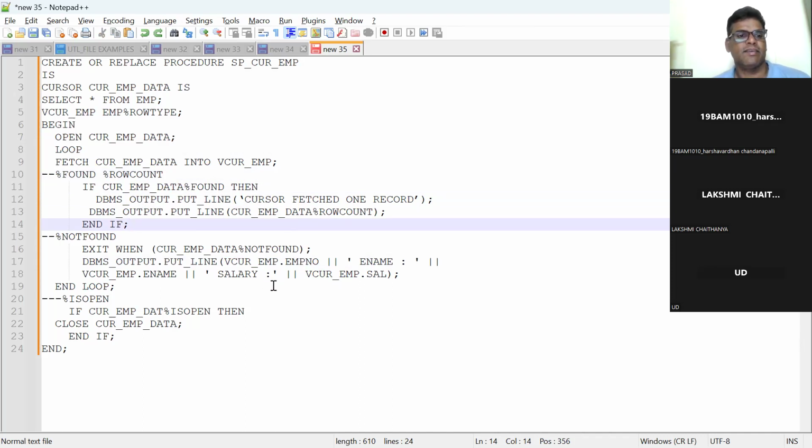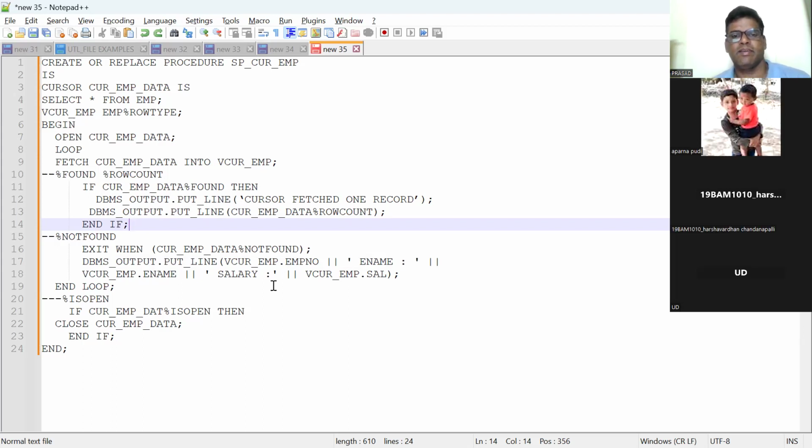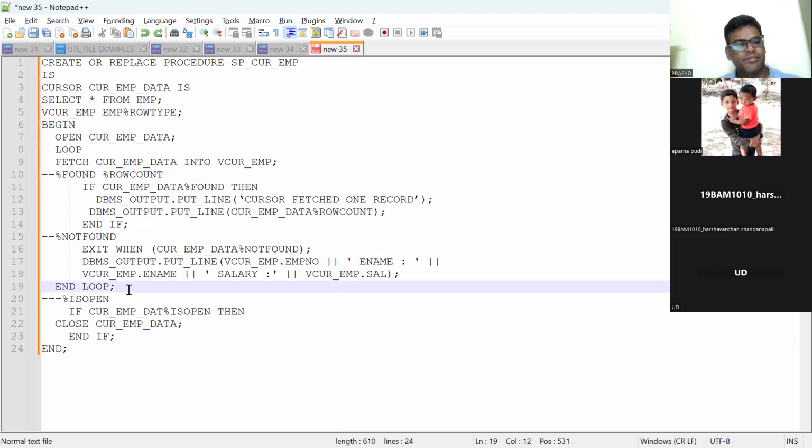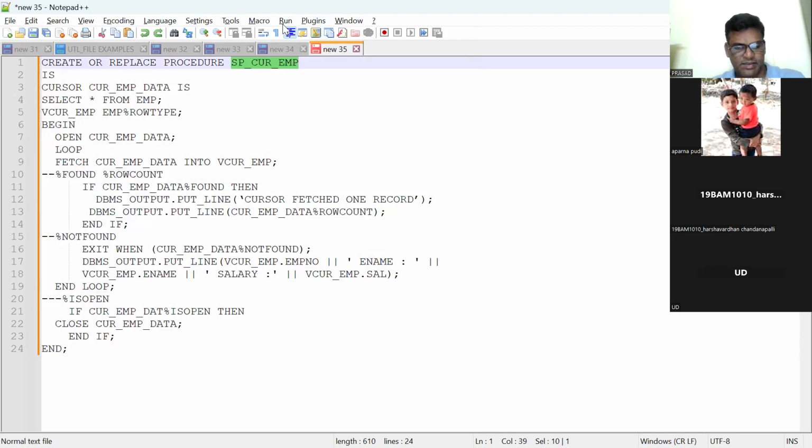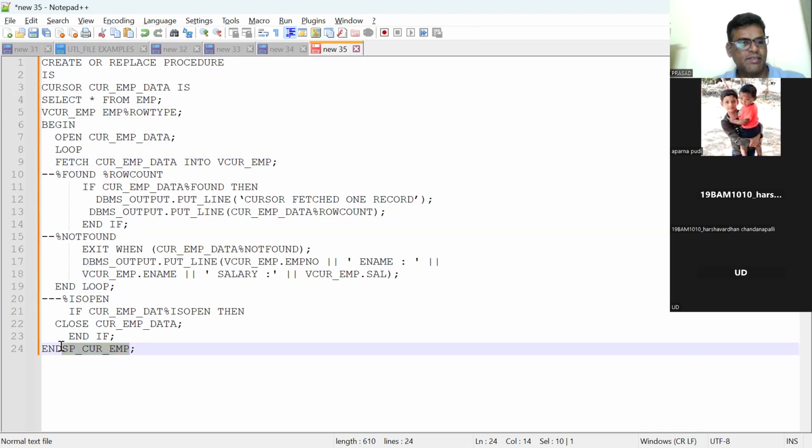Ename, salary. Yes. Then we will close the loop once the record is not found. After that, we will close the cursor, and then end the procedure.